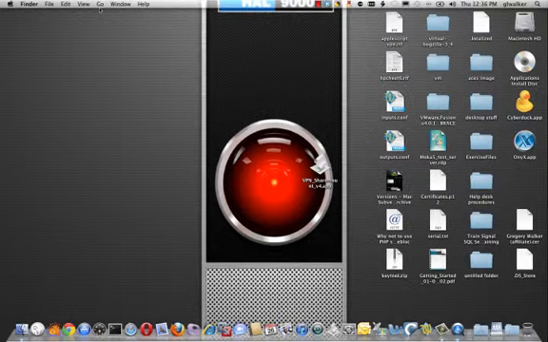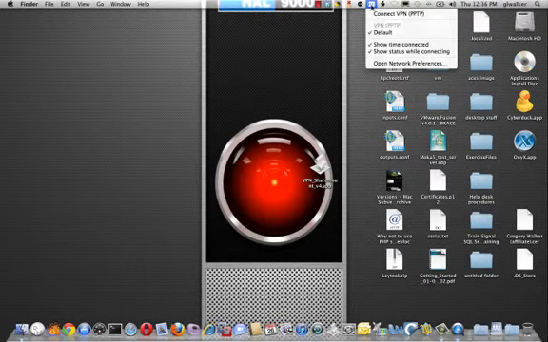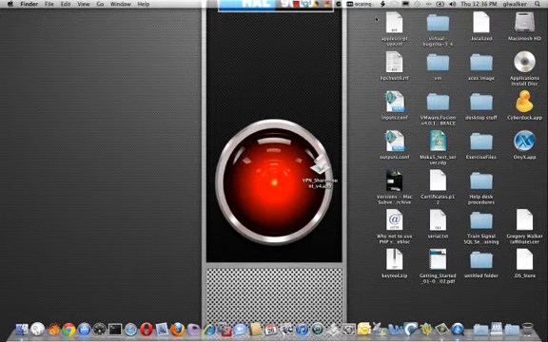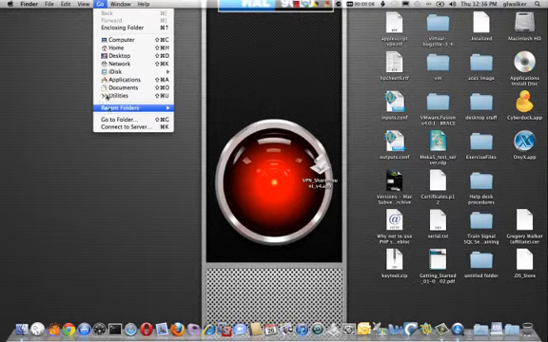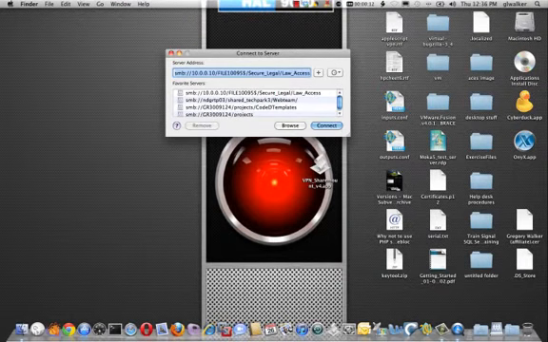The way to do that is basically you would still have this icon in your bar up here, and you would just say connect VPN. It should automatically connect and authenticate. Now once you have that connected, you can go to your Go menu selection, select connect to server, and type in this string here. So I'm going to go through the string.